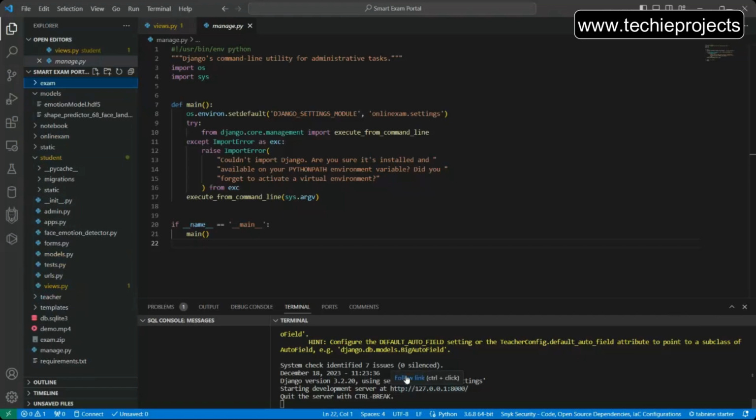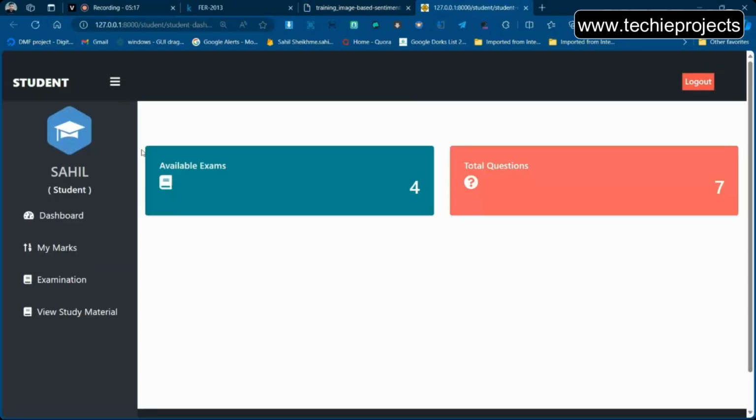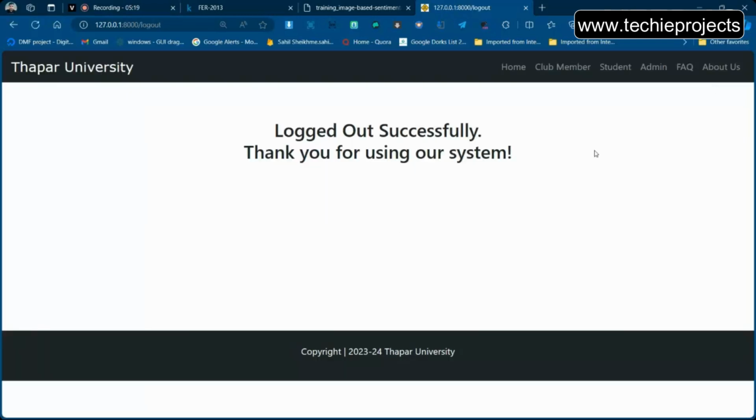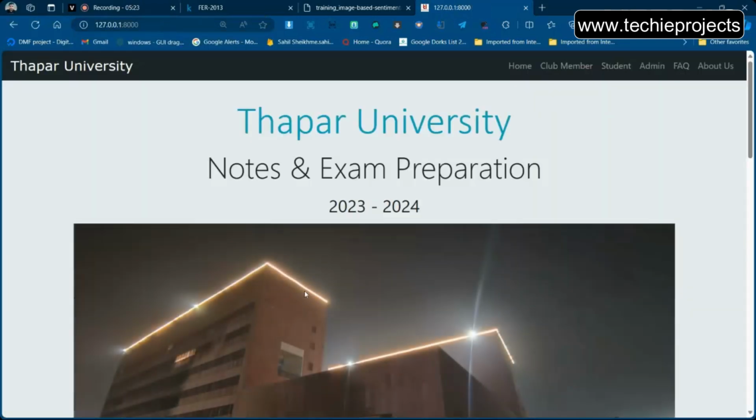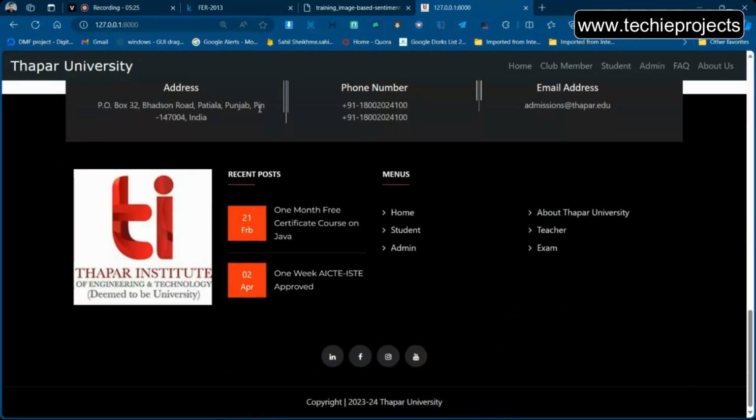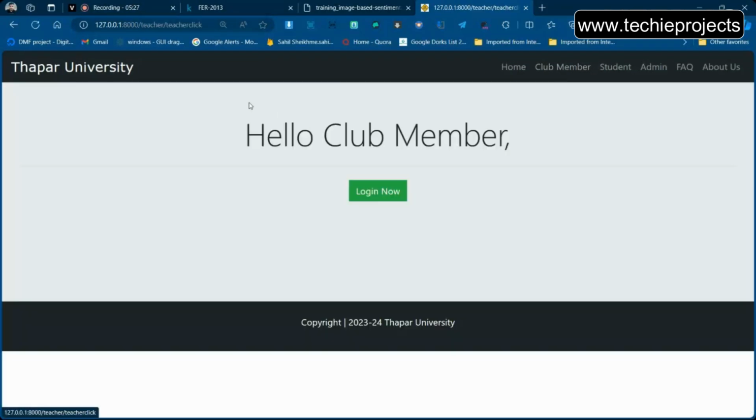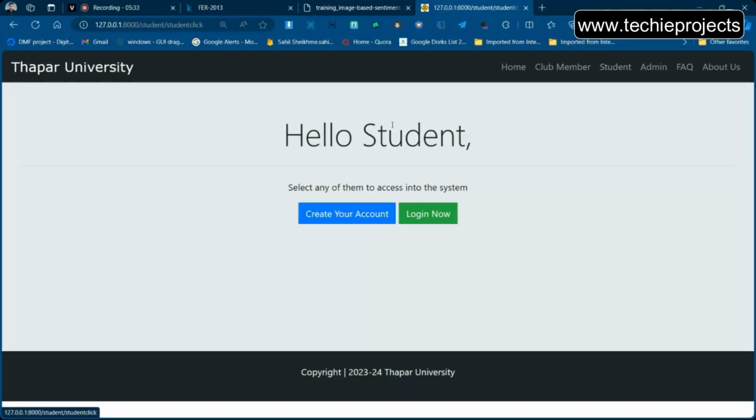Suppose this is our link. Let me first log out. Suppose I go to the root URL, you will be able to see a home page, right? Similarly, suppose I go to club member, you can see it got redirected to the teacher click page. Similarly, if I click student, it redirects me to student click, right? So this is called routes.